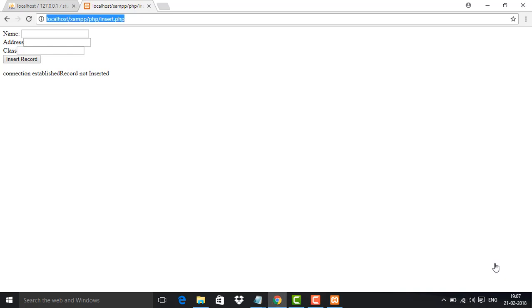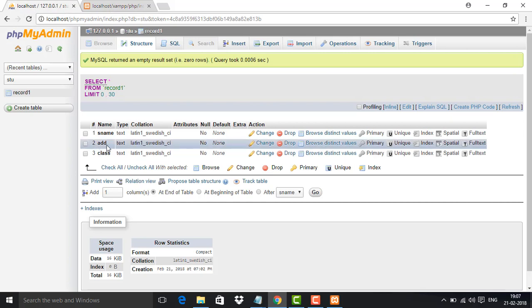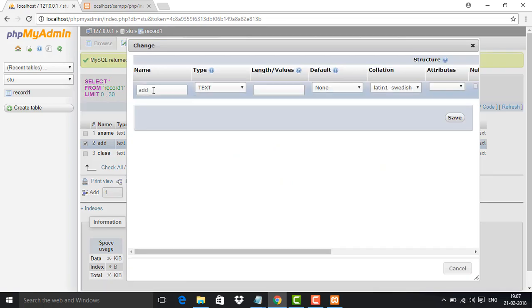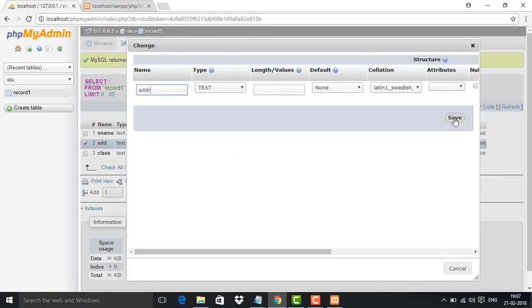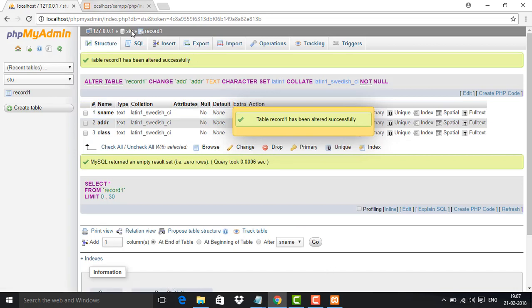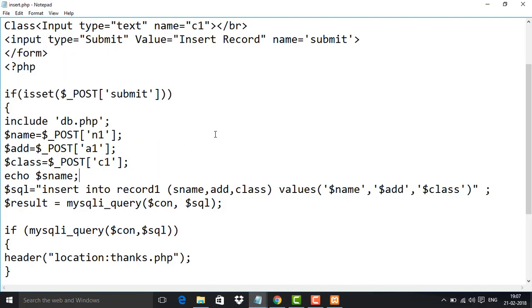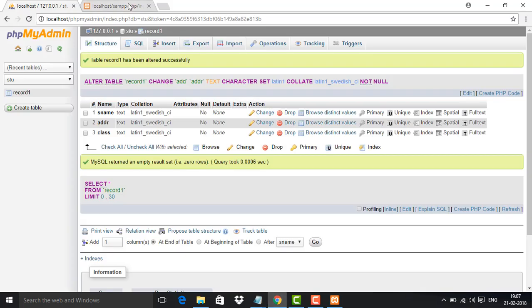It shows that because you can see in the database that the ADD that we have used as an attribute name cannot be used, because it is a reserved word. So we have to change the name of this field. We will change this by selecting it, clicking on change, and using ADDR here, and then save it. Okay, and in the coding part we also have to change it from ADD to ADDR. Now save this.